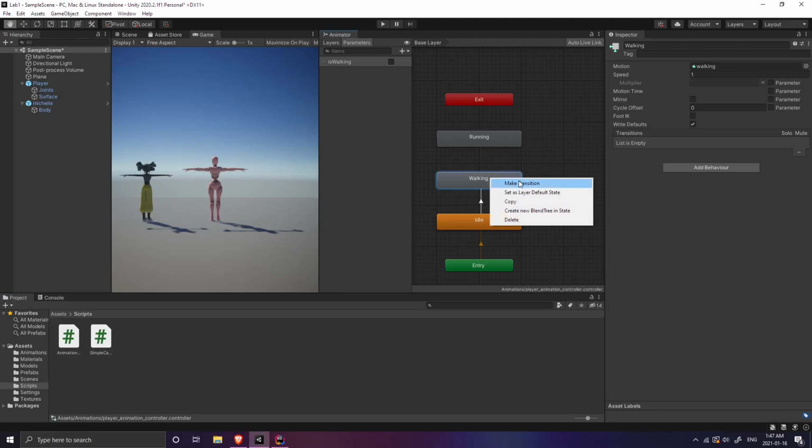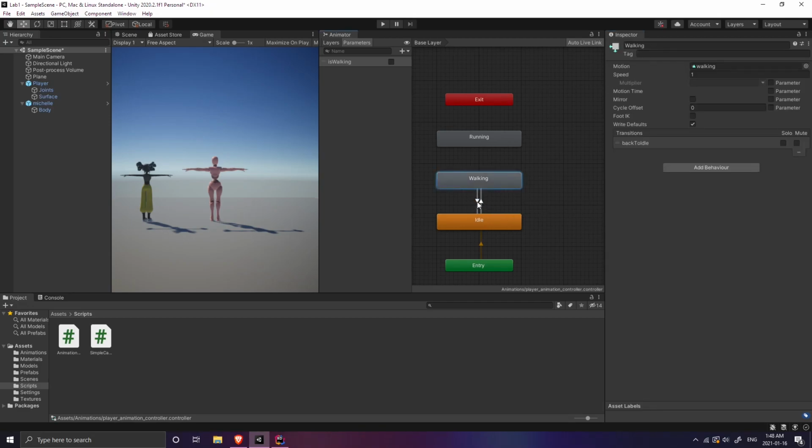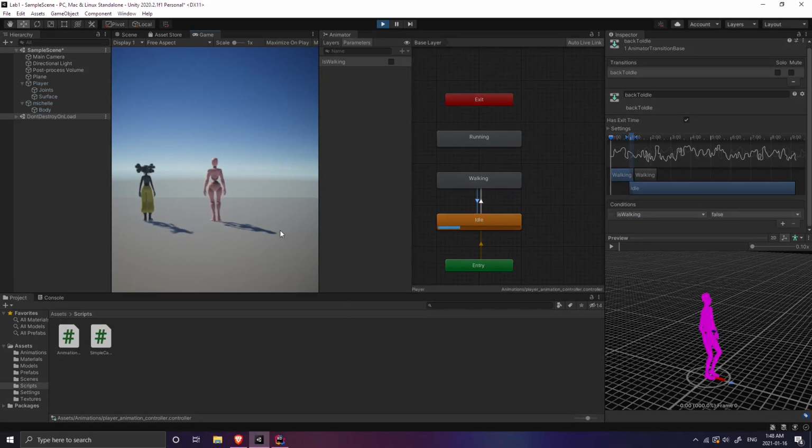Okay, let's keep going. We still have a lot of fun things to do. So let's go from walking to idle now. So I'm going to create a transition again, walking to idle. I'm going to click on this transition and I'm going to call it, let's see, we can call it back to idle. Okay, and this transition, let's add a certain condition to it. So we're going to click here, and we can only go back to idle if is walking is set to false. Now, if we go back here, I'm going to press W, switch to walking quickly.